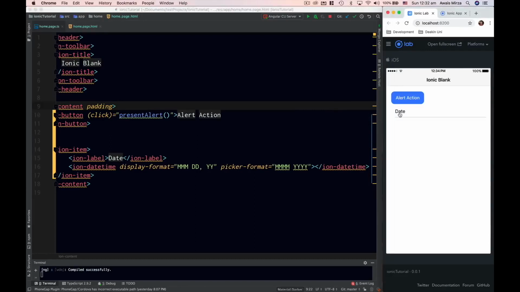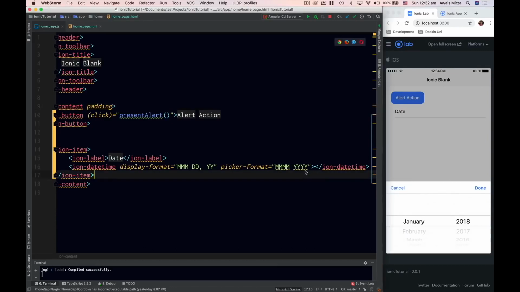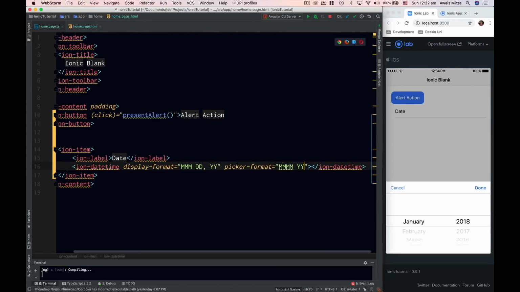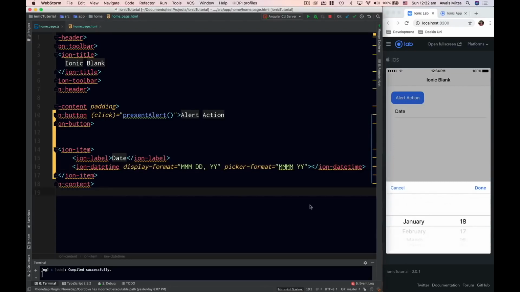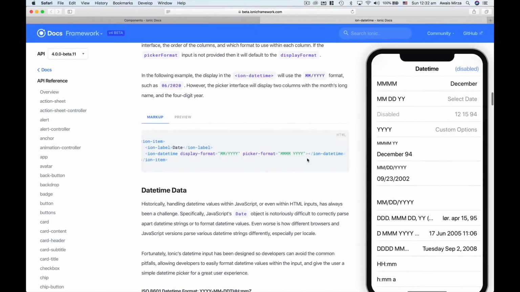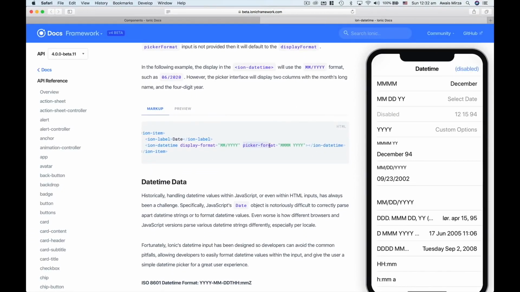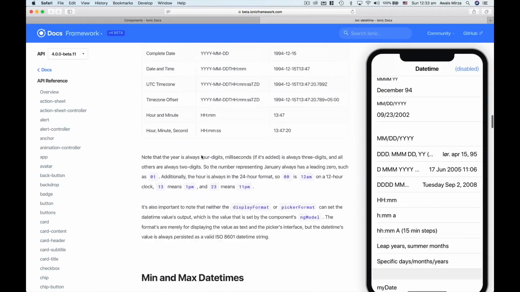Okay, I'm going to click here, and now we have the picker formatter. We have a month, and then we have this YYYY. Now if I change this to YY and then save this, now this year should be in 2 digits. So let's take a look. Now here you can see we have January, a month, and then we have this 18. So you can format your date picker using this picker-format property.